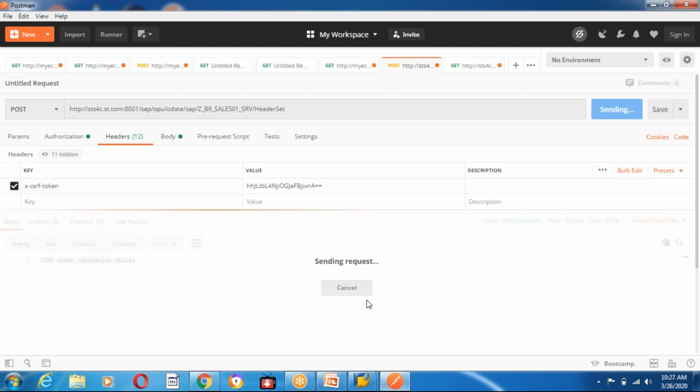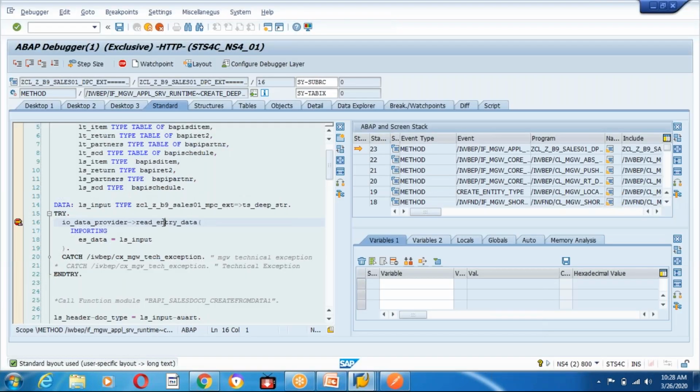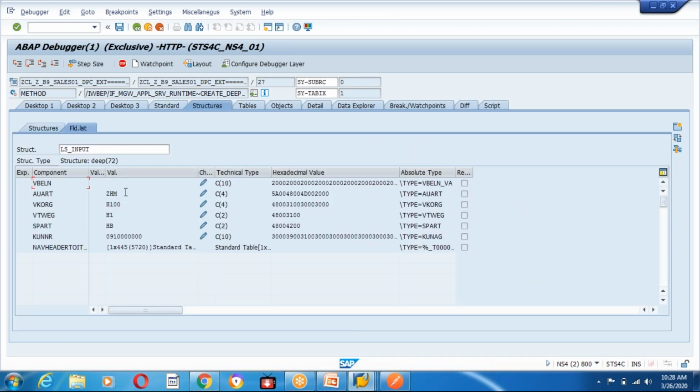Now you send it, I'm going to post the data. Now guys, see, it is triggering the debugger. Now I'm going to execute this method, read entry the data. The data will be stored in ls_input. Go to ls_input and you can see the order type, sales org, distribution channel, division, and customer.